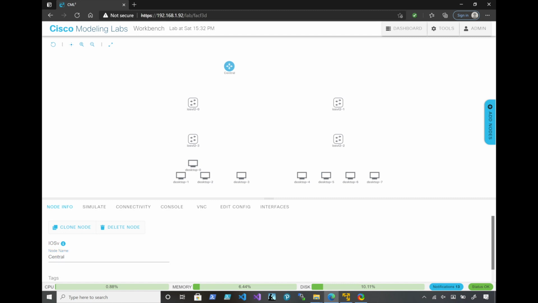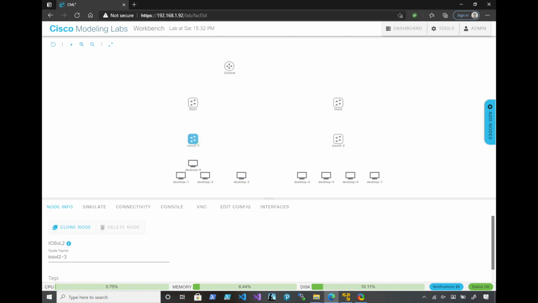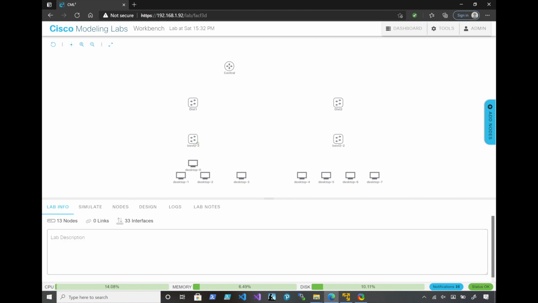So the first thing I do is I go in here and I start labeling the devices. The top router will be central. This first switch will be dist 1. The second switch will be dist 2. And then the bottom 2 switches will be access switches. So this lower left one will be access 1. And the one on the right will be access 2.